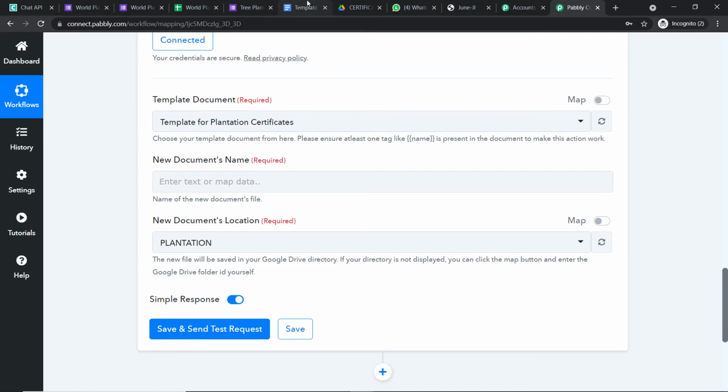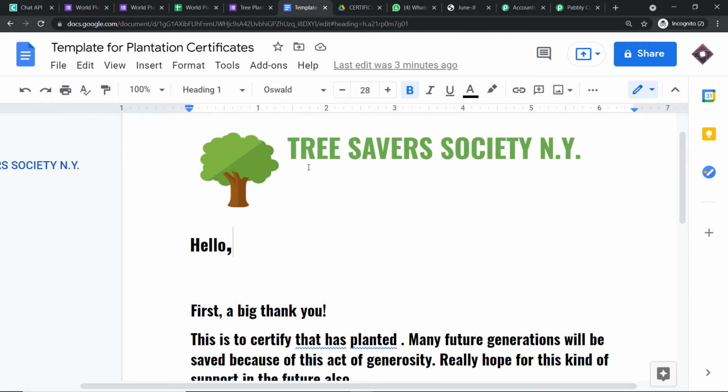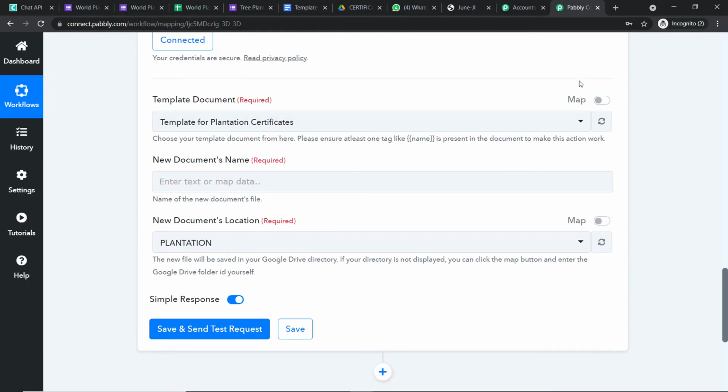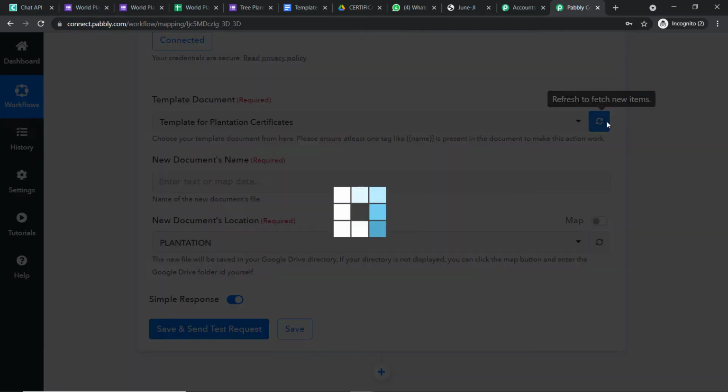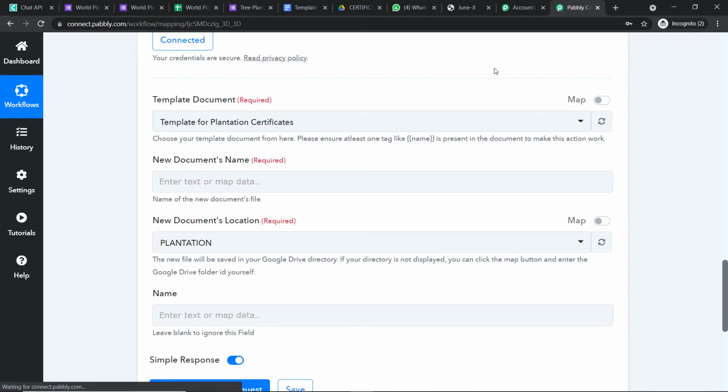Now what I'm going to do here is, this is the certificate. Okay, I'm going to enter a space, and I'm going to enter two pairs of curly brackets, and inside the two pairs of curly brackets, I'm just going to type name. Okay, so what I'm going to do next is, I'm just going to take you to Pabbly Connect, and let me just refresh this.